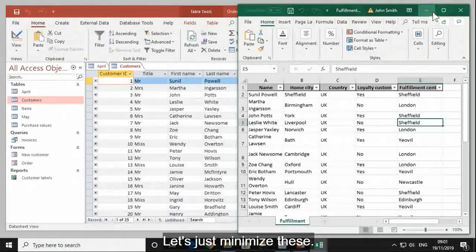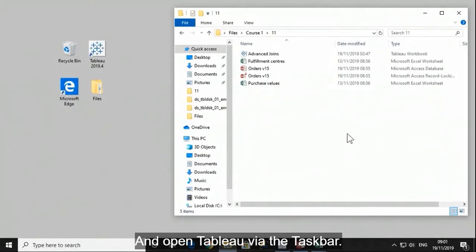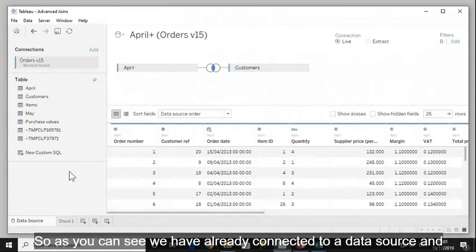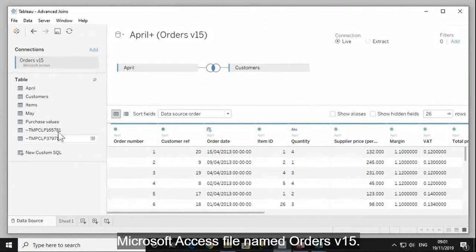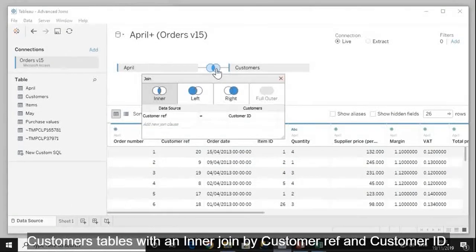Let's just minimize these and open Tableau via the taskbar. So as you can see, we have already connected to a data source, a Microsoft Access file named orders v15. And we've also already joined the April and customers tables with an inner join by customer reference and customer ID.